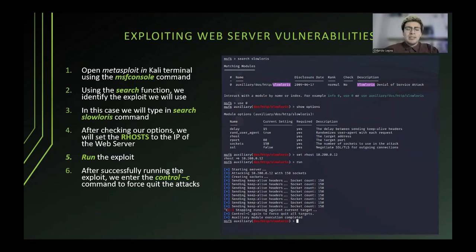On the web server, it's going to be somewhat similar to the production server. We're going to open Metasploit in the Kali terminal using the msfconsole command. Once we do that, we're going to use the search function and identify the exploit we're going to use. In this case, we'll type in search slow loris. After that, we're going to check our options and set the RHOST to the IP address of the web server. Then we're going to run the exploit.